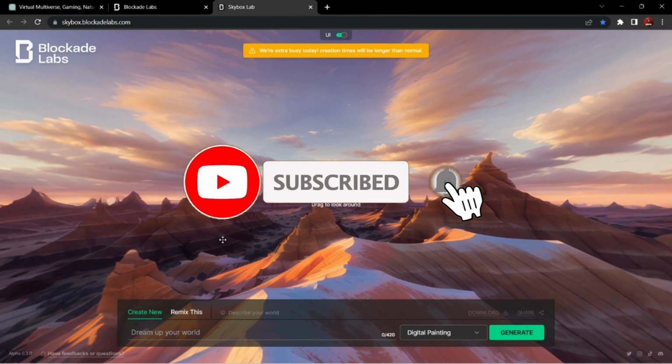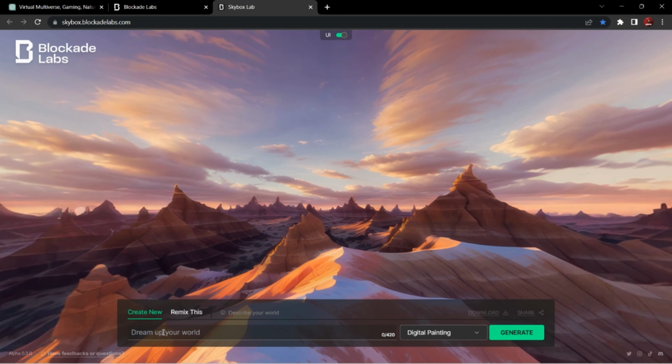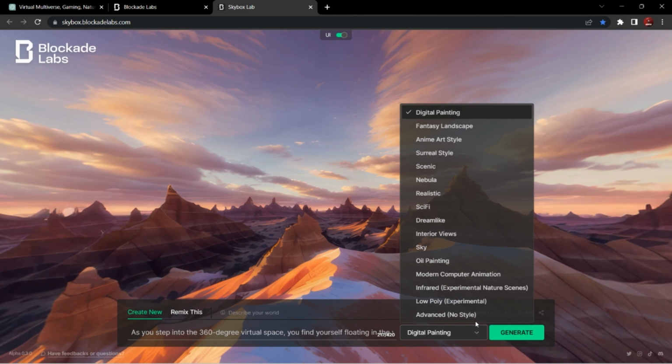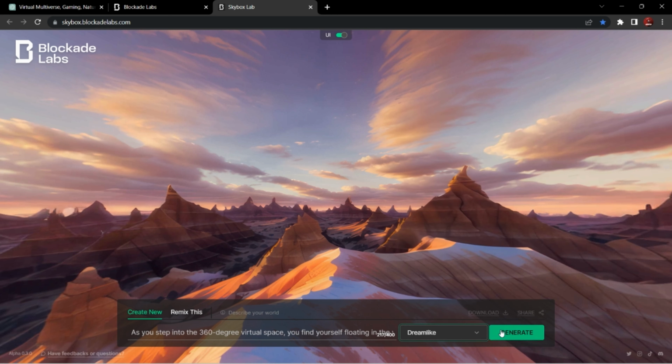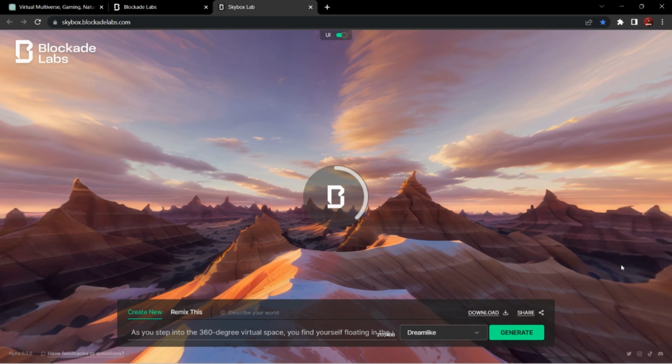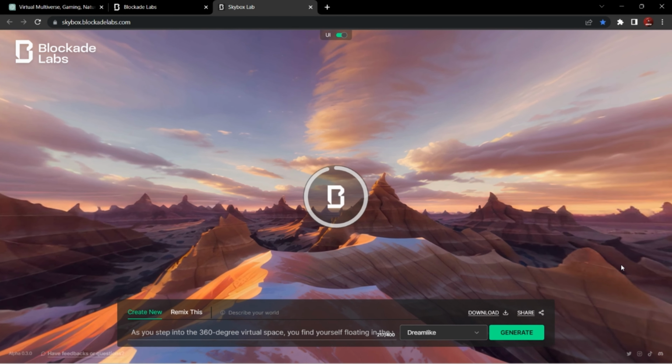So this is the home page of Blockade Labs. To generate 3D virtual spaces, put your text prompts into Dream of Your World section. After that, we have to select the style of the virtual space. I'm going to use Dreamlike for multiverse space. We will use different styles, but for multiverse designs, I like Dreamlike and advanced no style format. After that, hit the generate button and it will take some time to load your 3D world space.